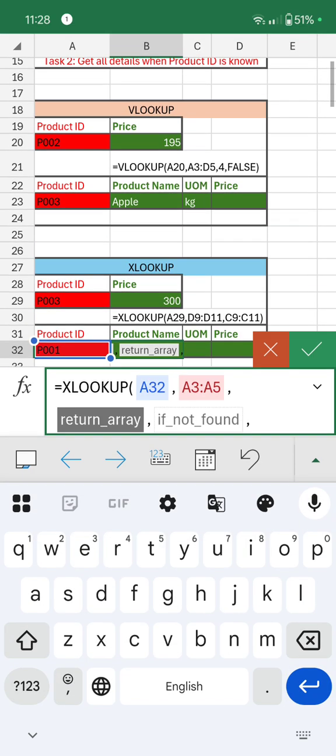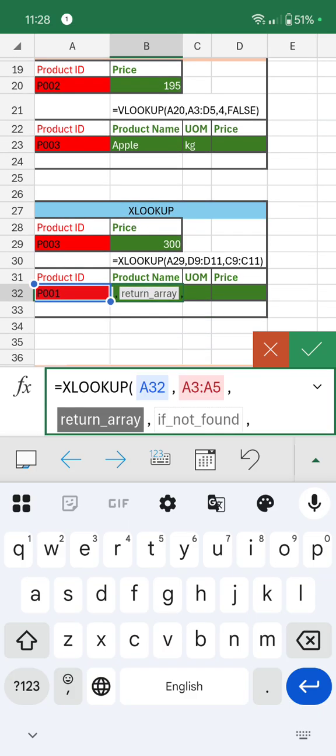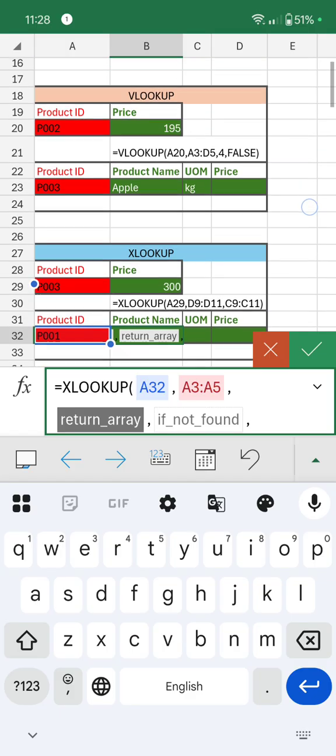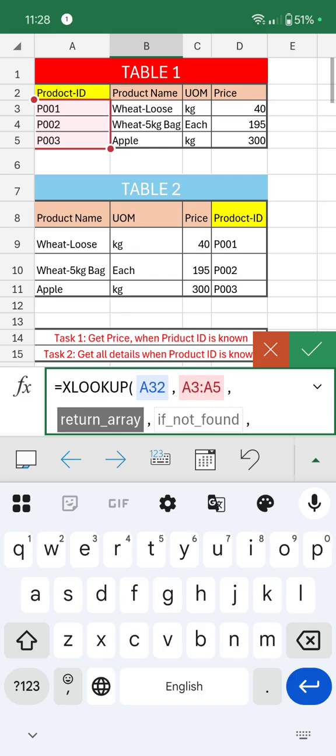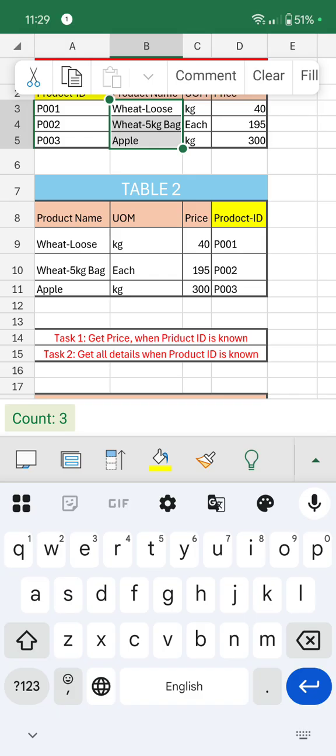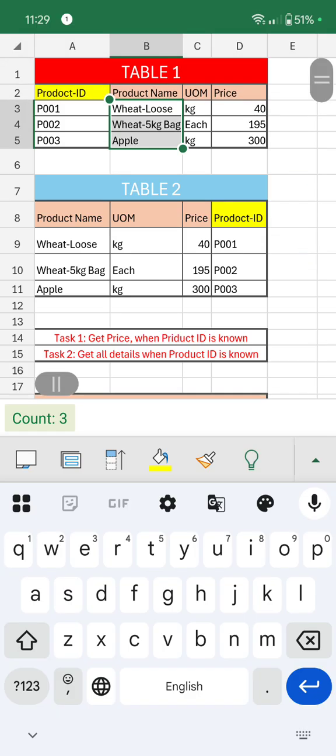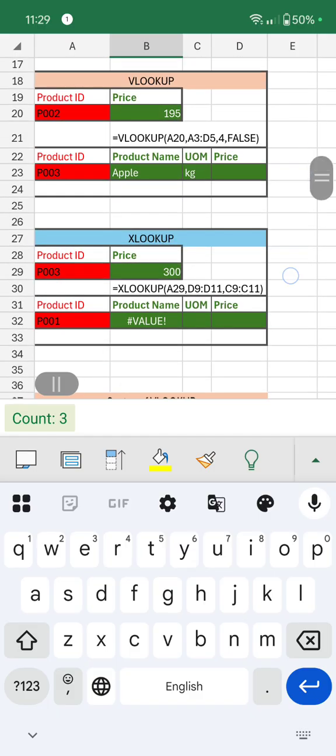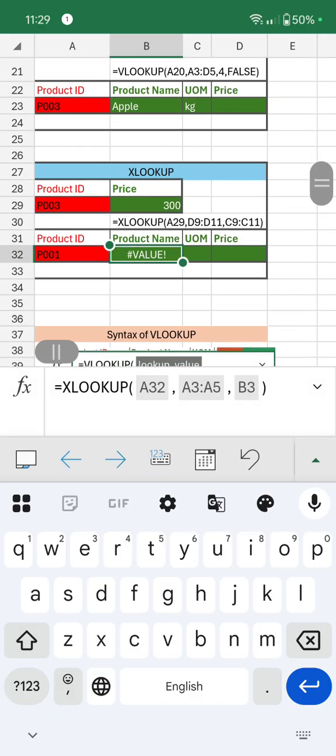So what is the return array? We wanted the product name, isn't it? Product name in B32, you have to get it. Because we have selected the lookup array from table 1, I will select the product name for the return array like this. So that means I'm selecting B3, B4 and B5. These are the 3 values in my return array, correct? It just jumped there. I'll just correct it now.